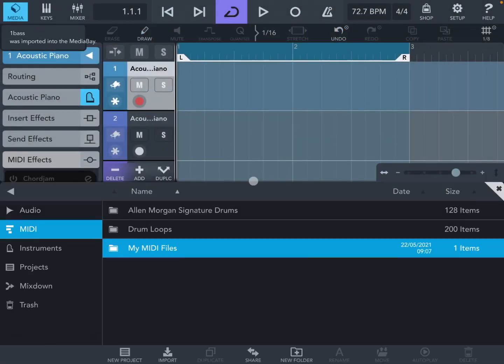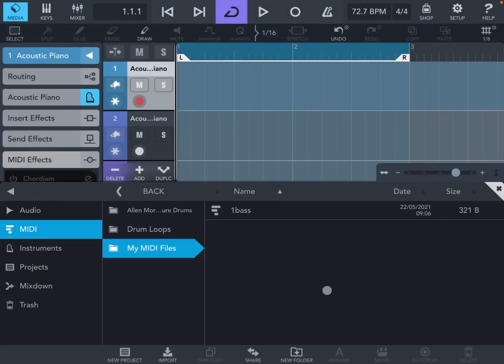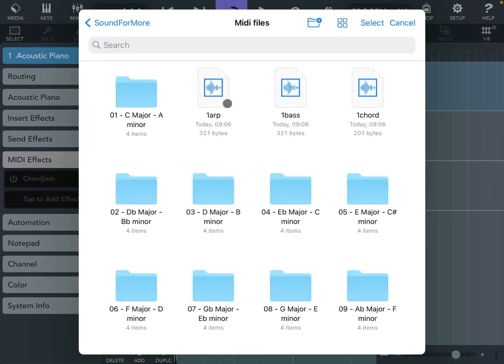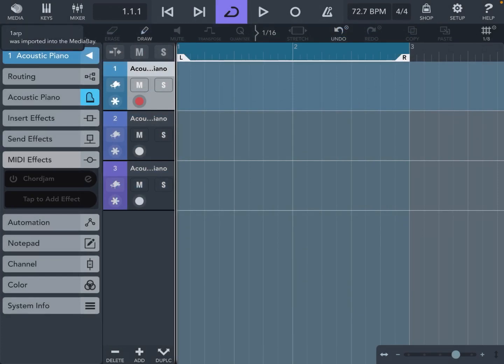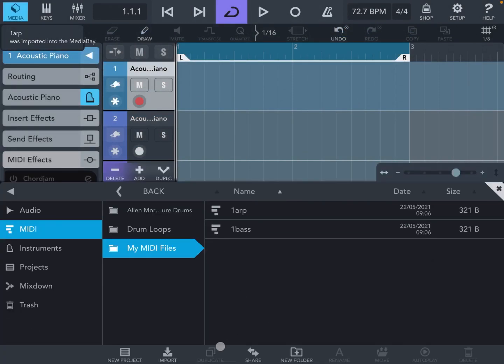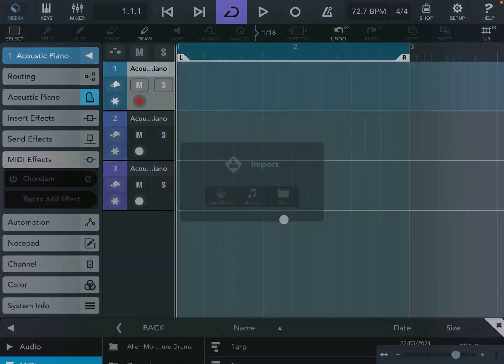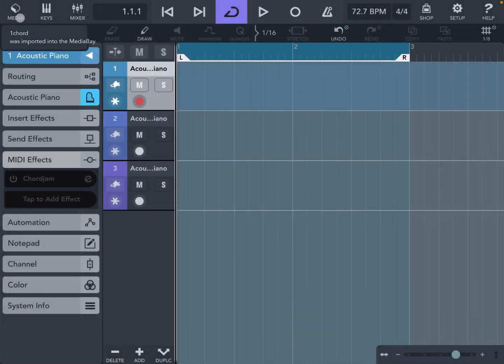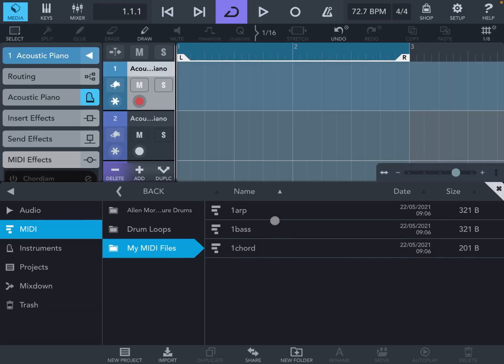Okay, let's repeat the process and let's import the ARP. And then let's repeat the process. And let's finally import the chords, like so. Perfect. Let's open the media bay again. MIDI files, we have these three.